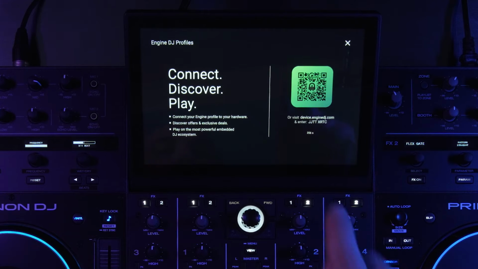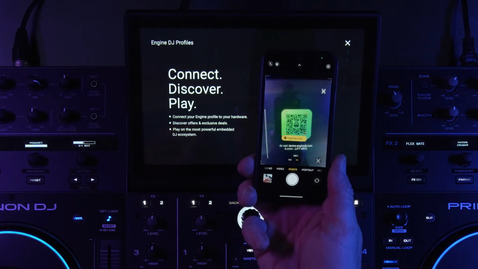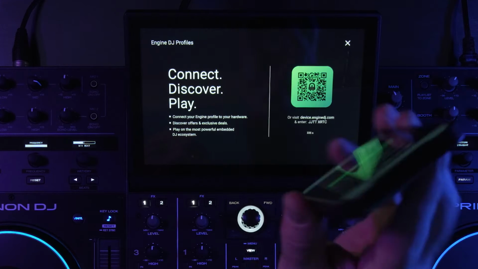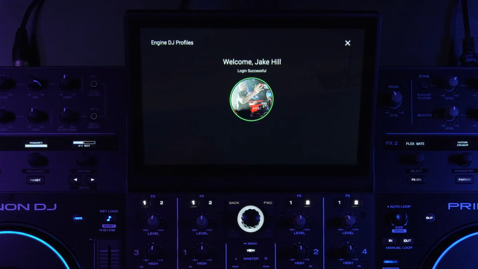Now a user can either just go to device.engineDJ.com and enter the code to log in. But in most use cases, the DJs will just have their cell phone handy. And I'm gonna just snap this QR code. And that's connecting to the device. And now I'm logging in, it's connected through the inMusic profile. And so I've successfully logged in. And then you can see on the screen that I'm logged in.